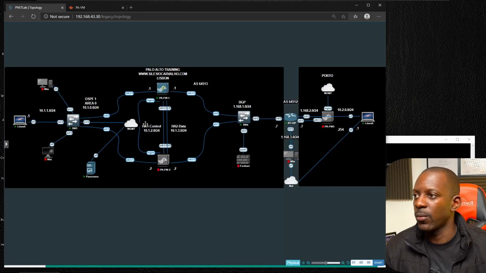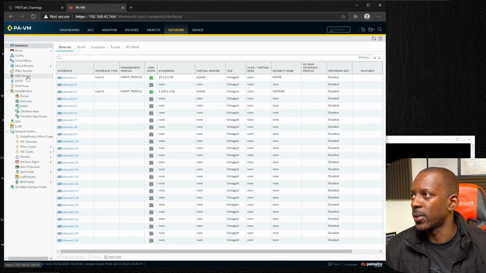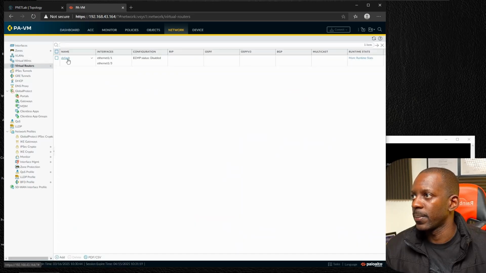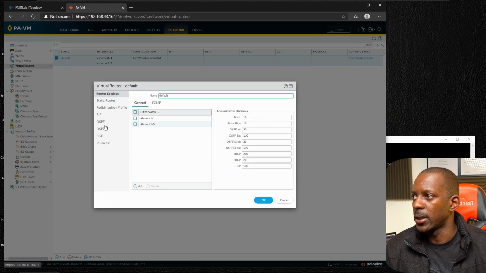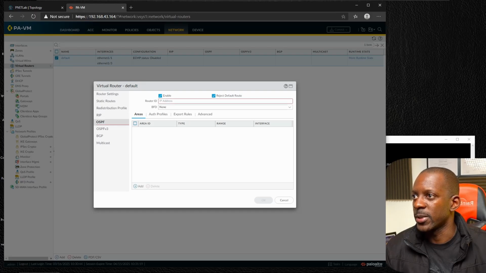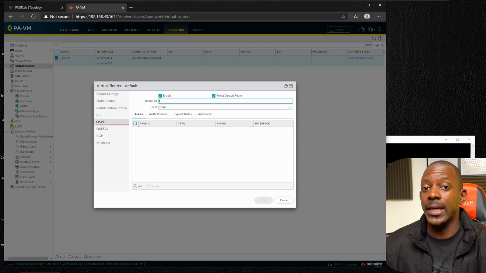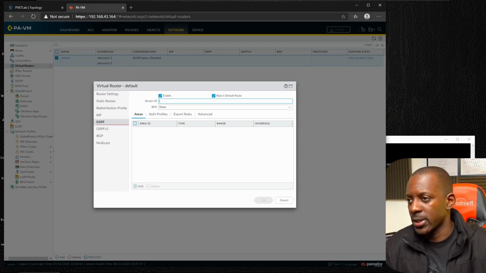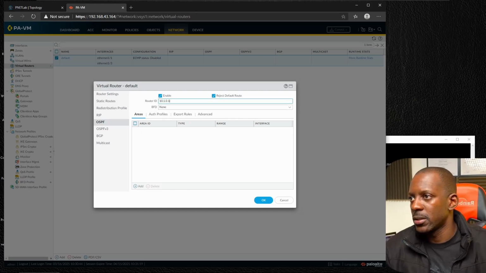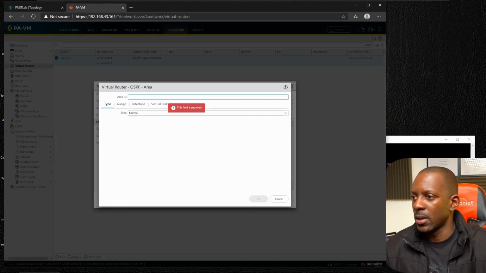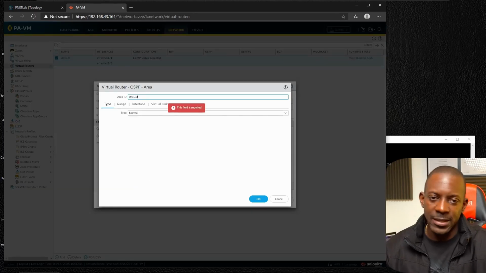And the first step, we want to enable OSPF on this direction. So let's go to the firewall, Network, Virtual Router, default, and let's go to OSPF, and we're going to enable this, and we have to type the router ID. The router ID is going to be used to identify the firewall in the OSPF process. So that's going to be 10.1.0.1, it can be any number. Then we have to say, okay, what's the area?